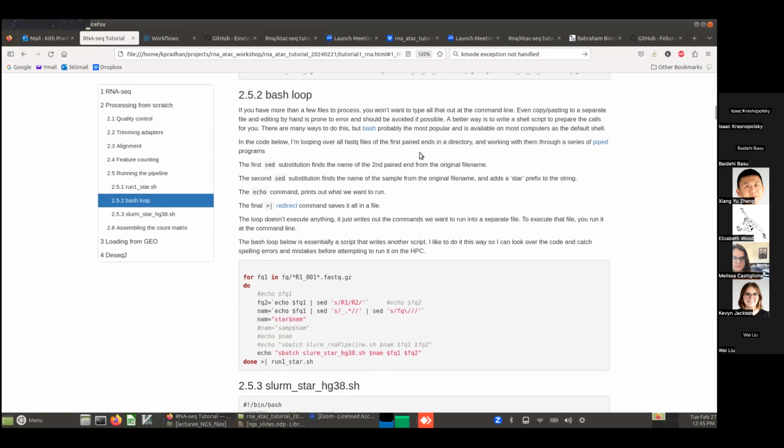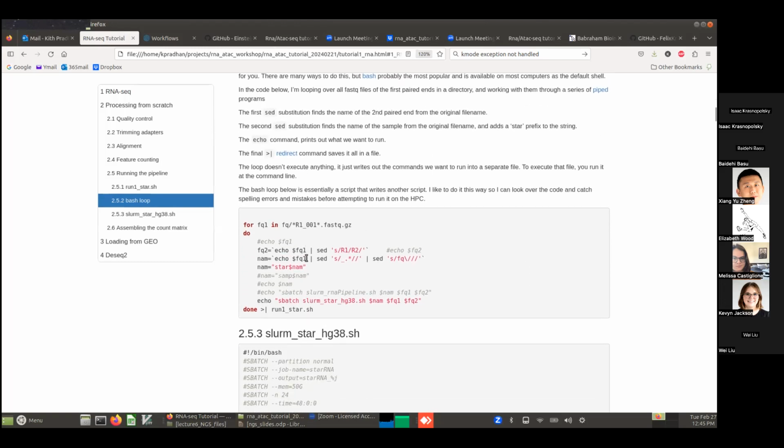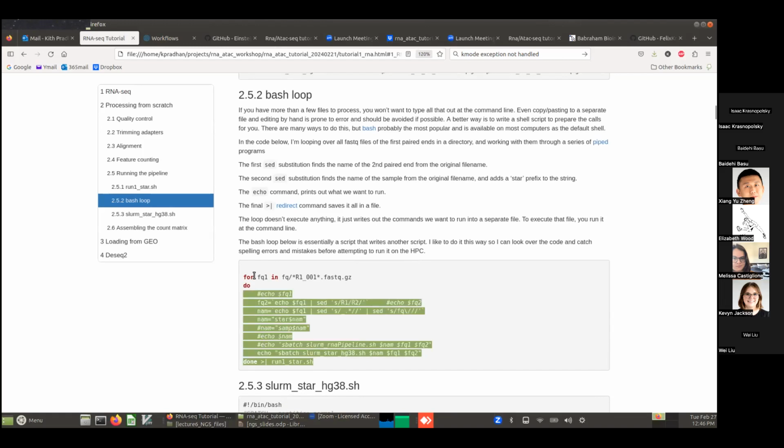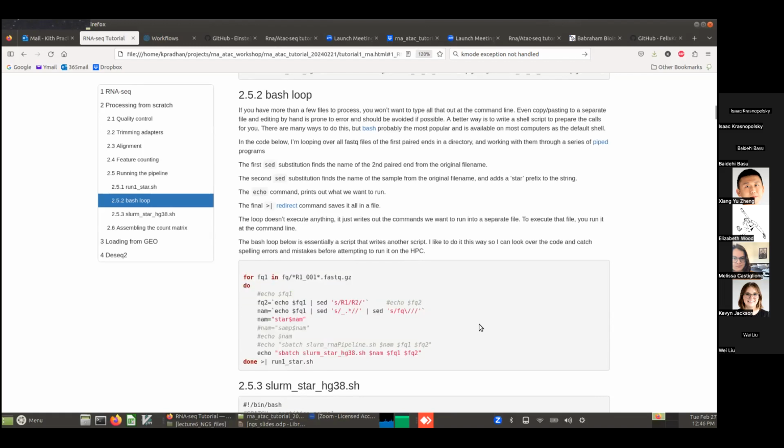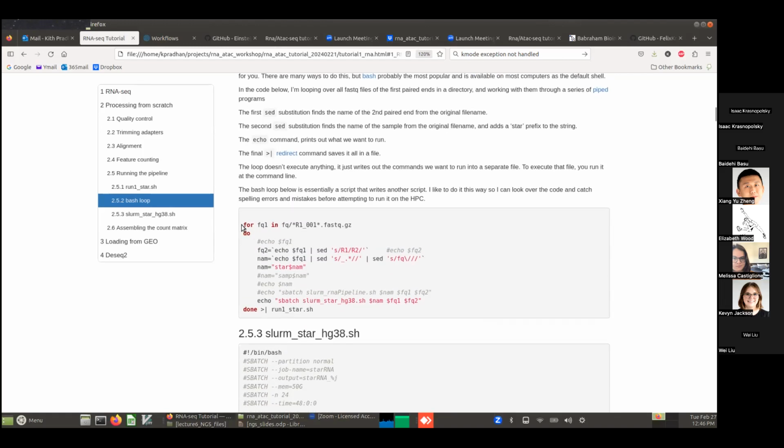So this part of the tutorial is a little script that loops through all the FASTQ files in a directory, extracts some information about those strings, and prepares a script to be submitted to the HPC. If this is your first time seeing Bash, this code might seem a little tricky or complex, but if you just think of it, it's basically a loop. It's looping through all the first mates in a folder that has all the FASTQ files, and then doing something with each of those files.